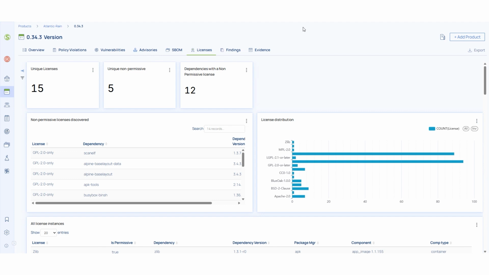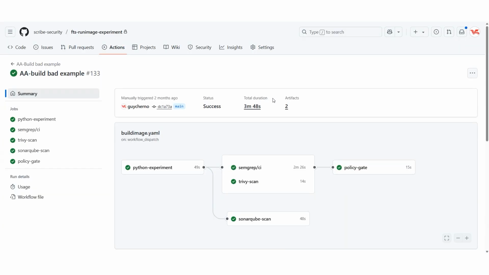Here we have an example pipeline. So we have here the build steps, which bring in all the external dependencies and build a container image for the project. After that, we have some security scanning and analysis tools embedded as part of the pipeline. So we have here Semgrep for static analysis, and we have here Trivy for secret scanning, and we have SonarQube as another type of static analysis. And at the end, we have the Scribe policy gate.